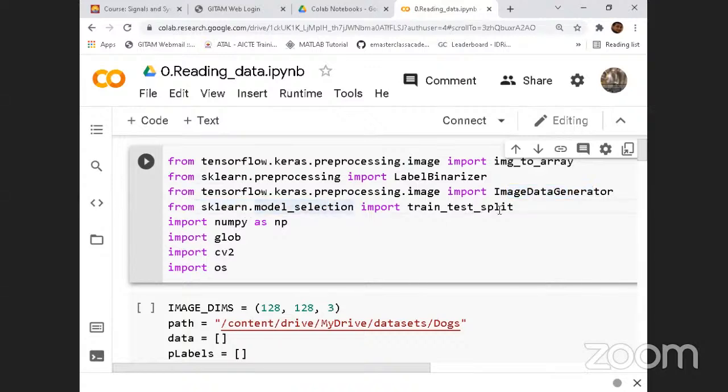Then sklearn model selection, train test split. In the initial case, we said dog and cat, two folders are there, with 100 images inside. I don't want to create multiple folders like a test folder, validation folder, and train folder. Then I can use sklearn model selection train test split. One line of code does the job for us. It will automatically divide the 100 images into training, testing, and validation sets.